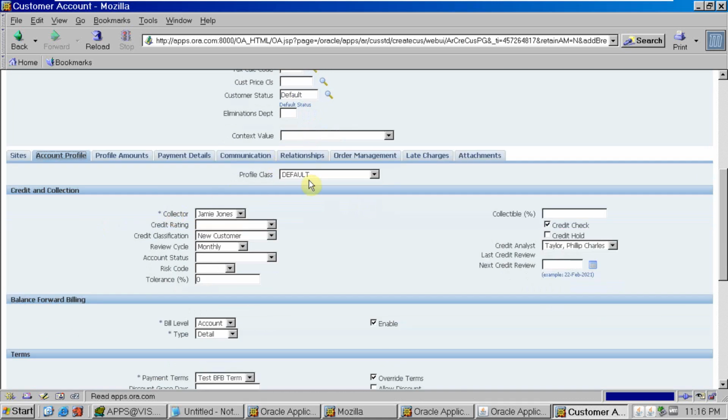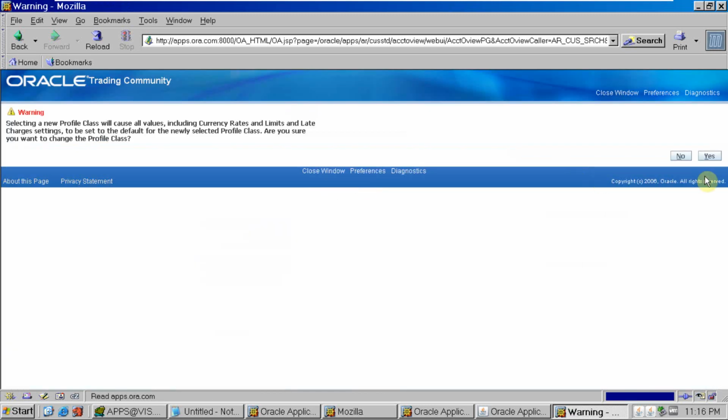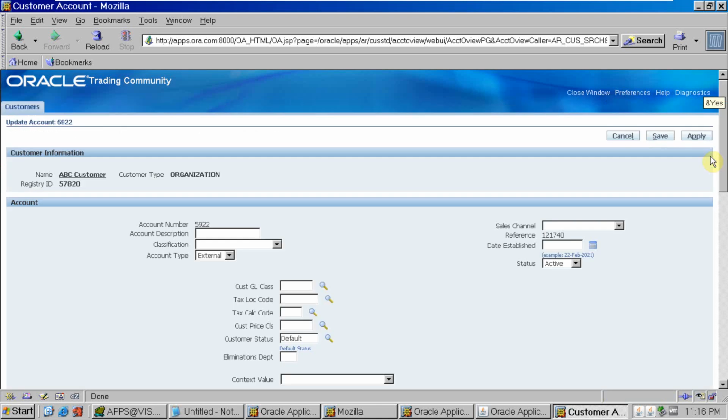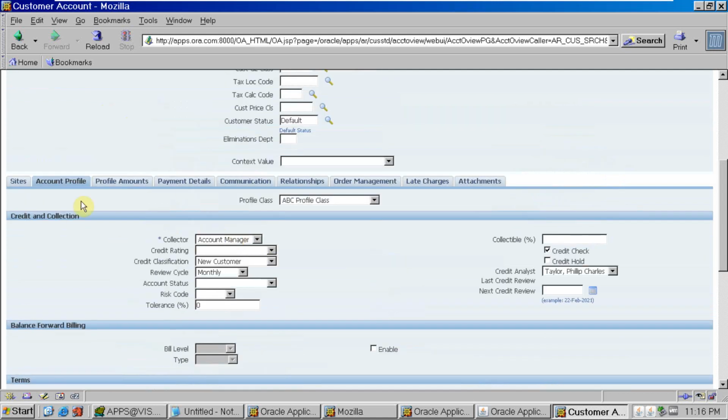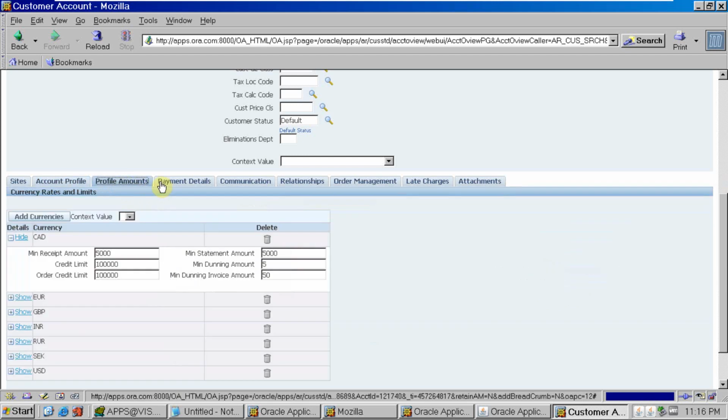See, the profile class here is default, and we will select our profile class also here. Now you can see all the information collected. We have selected the account manager, and 30 net as the payment term, match received by transaction number, automatic cash receipts, and the cash rule set is standard. All this information which we have given on the account profile is coming here.